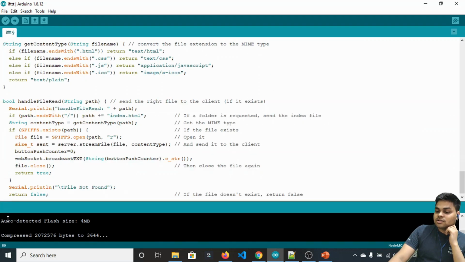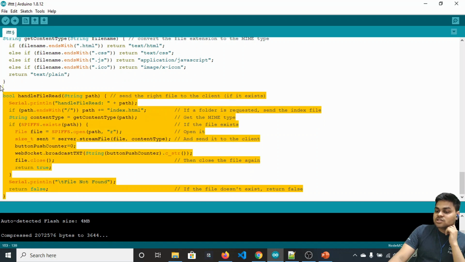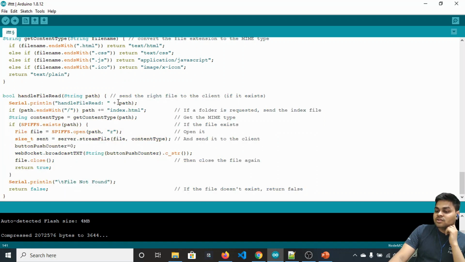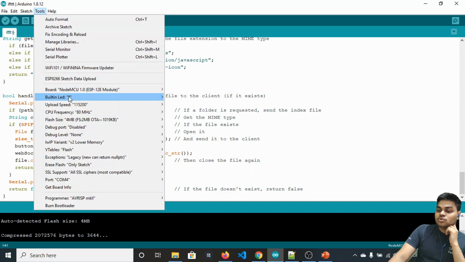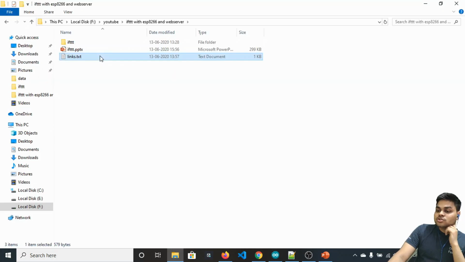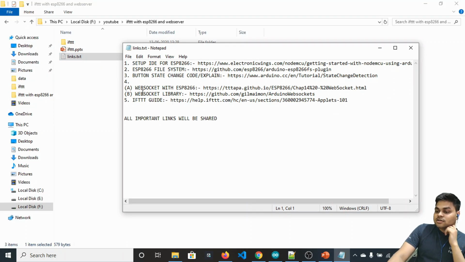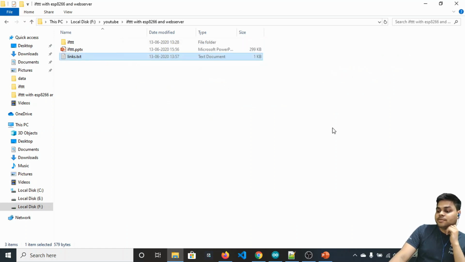and in this handle file read function, right here you can see, we are basically serving the index.html file, if that file is present in our SPIFFS, in the file system. First we need to upload that using ESP8266 Sketch Data Upload. You may not see this button in your Arduino IDE, so you need to set that up. Here you can see the ESP8266 file system, so you can set up using this link. I will provide this txt file in the GitHub repository, and you can access that.